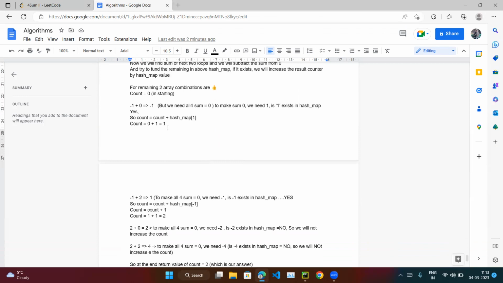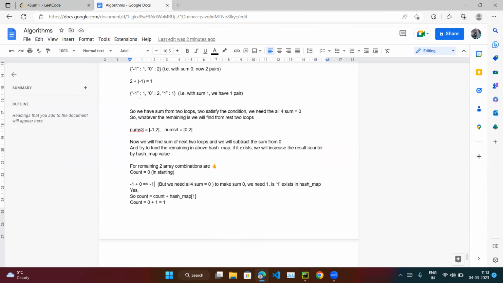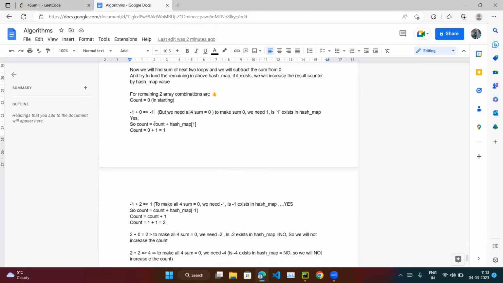Okay, then we will pick the next element. Next element, minus 1 plus 2 is 1. So to make it 0, we need minus 1. Does minus 1 exist in the hash map? Yes. So we have minus 1 from the first two pair, and 1 from the next two pair. So we can combine all four, then it becomes 0. Then we are going to increase the count, 1 plus 1, 2.